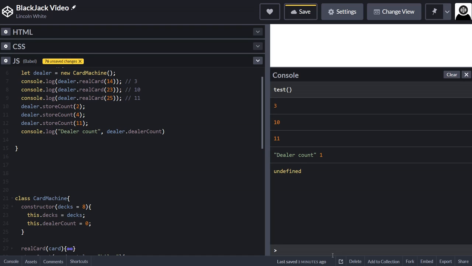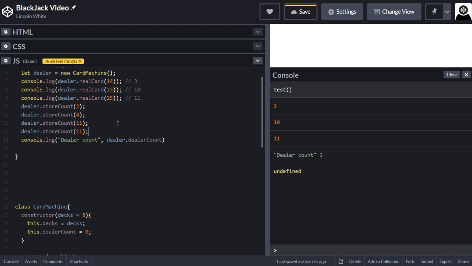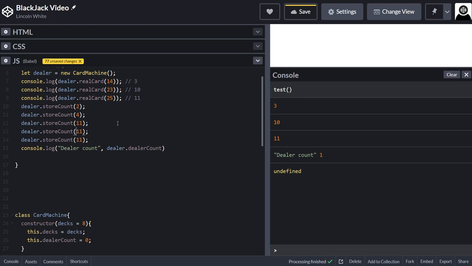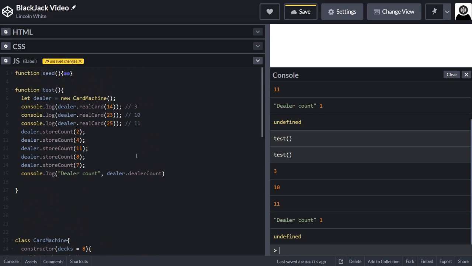Okay, so let me see if that's right. We've done a 2, that's +1. We've done a 5, that's +1, and an 11, that's -1, so that's correct. If I put a 7 in and an 8, then that should remain the same. So let's test that. And yeah, that's correct.